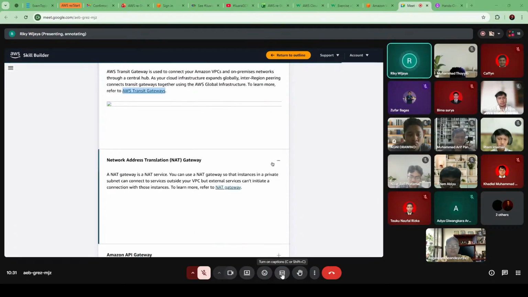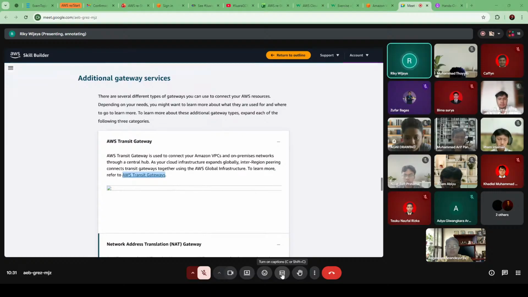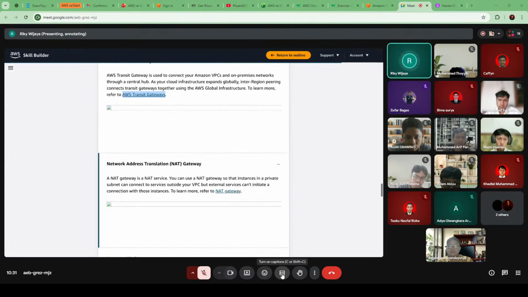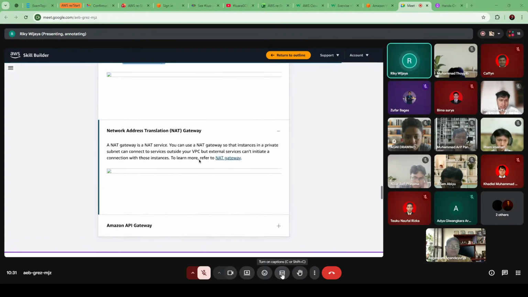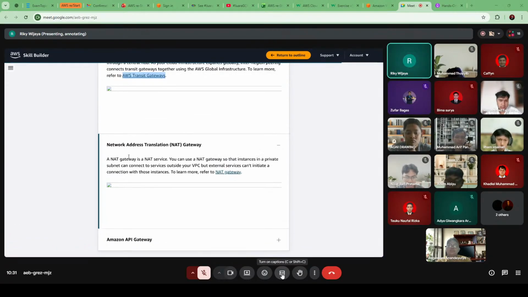And then another gateway service that you can use to connect to AWS resources is called NAT Gateway. This is very common. NAT Gateway is used so that the instance, in this case EC2, in a private subnet can connect to services outside your VPC, but external services cannot initiate connections with those instances.